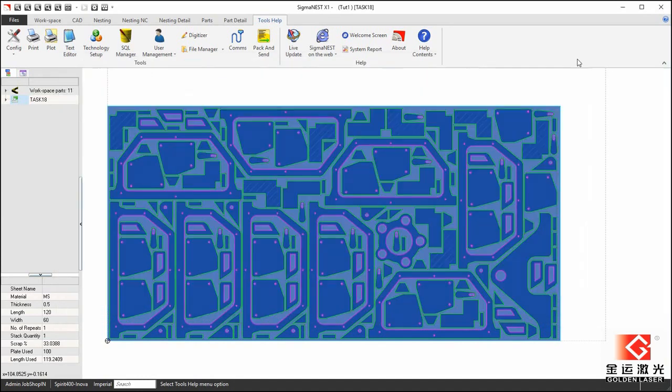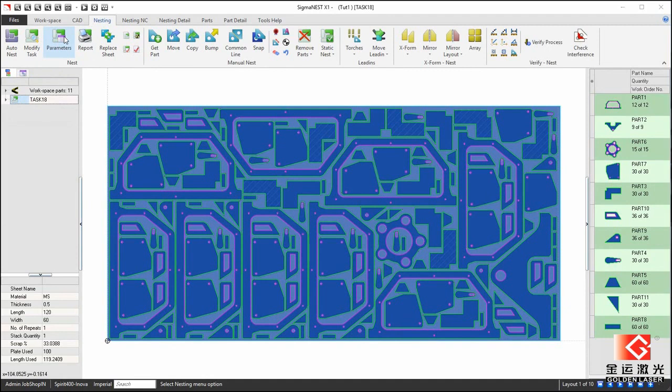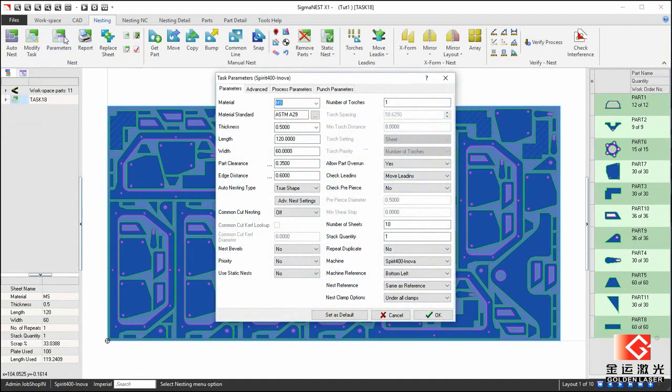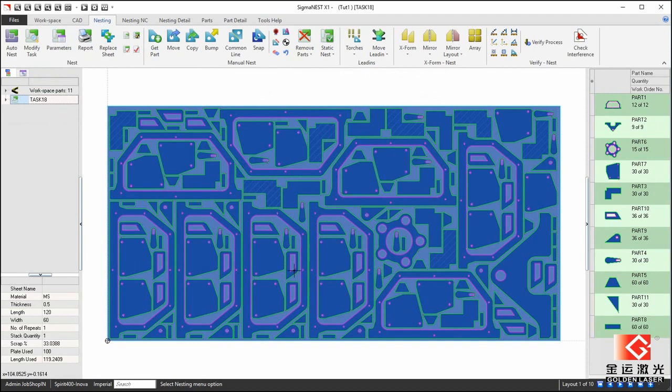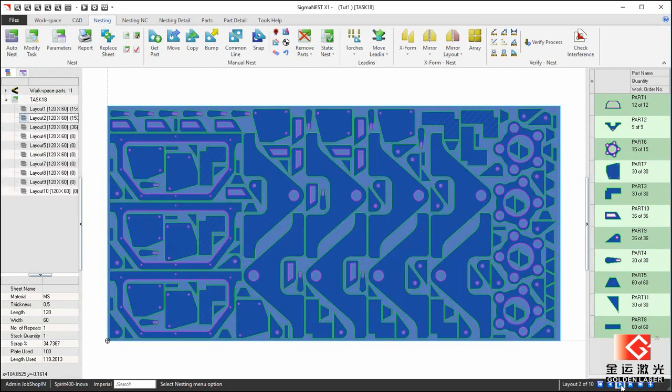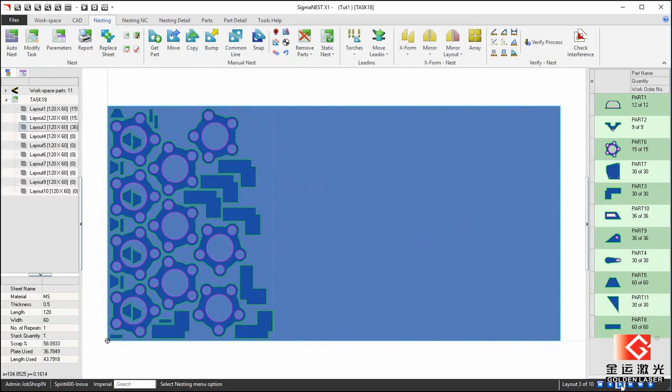Make sure you reload the config by clicking on the config dropdown and choose Reload. Go back into Task Parameters and choose HD SuperNest. On number of tries, choose what best suits your needs. Click Auto Nest.